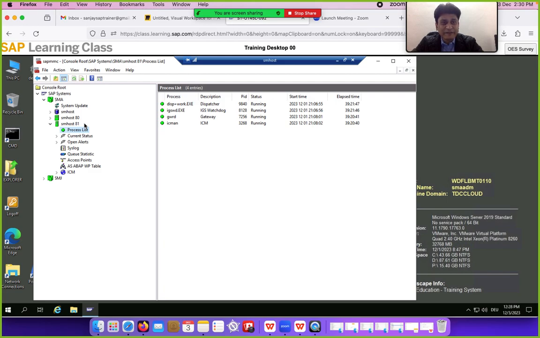It can run on one machine altogether, or it can run on different machines. If all the instances are running on the same application server, then it is known as central instance. And if it is running on different machines, then it is known as distributed instance.